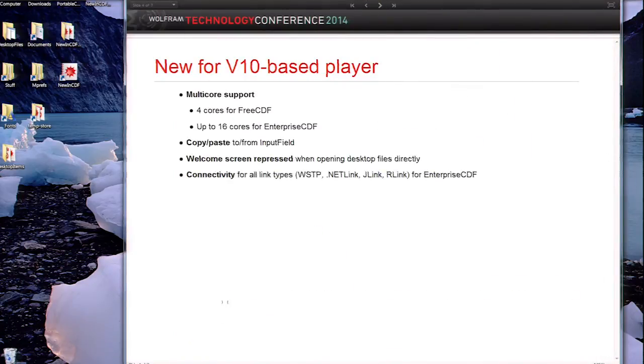Okay, and new details for our version 10 base CDF Player. Free CDF will support up to 4 cores, enterprise CDF up to 16 cores. It's been a bit buggy in the past. We will have input field copy and paste working cleanly. As I just mentioned, repressing the welcome screen when opening files directly, which I think is pretty important for people delivering applications.